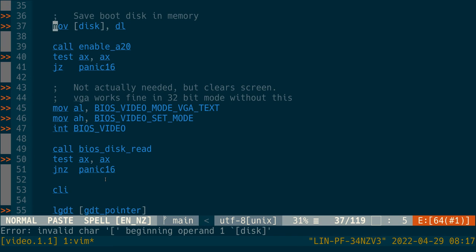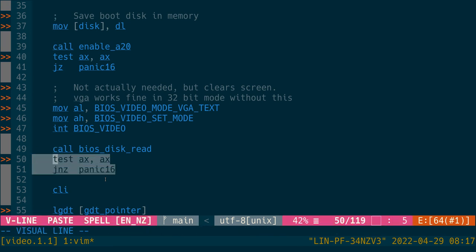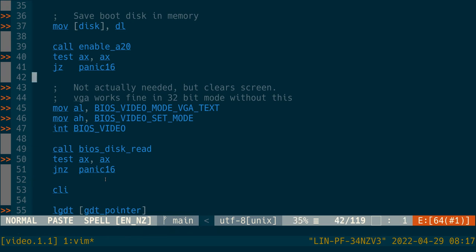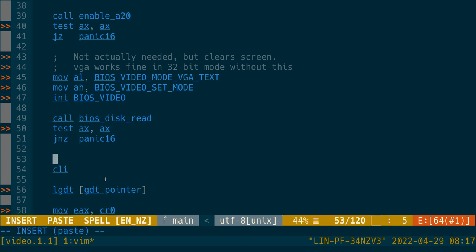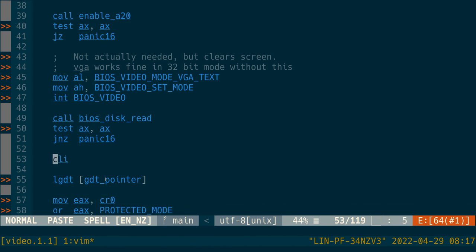So after we read the disk, and if we couldn't read the disk, we panic. After we read the disk, we stop the interrupts. We potentially should have done that earlier, but it doesn't really matter too much. So in 16-bit mode, you can have a thing called the IVT, interrupt vector table. But we don't have it, so we just ignore that. We basically don't deal with interrupts in real mode because we stay in it very, very briefly.